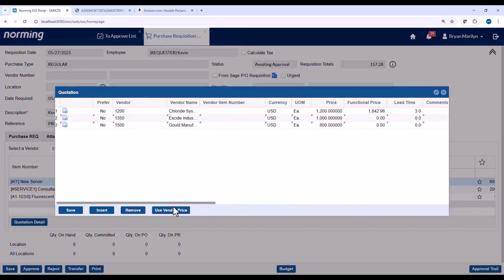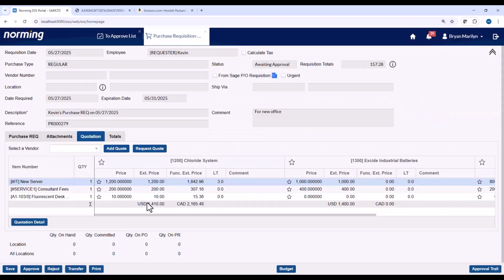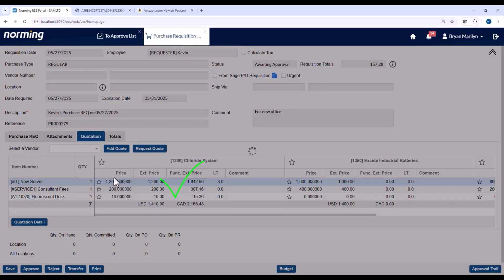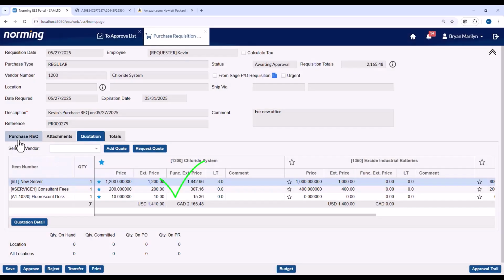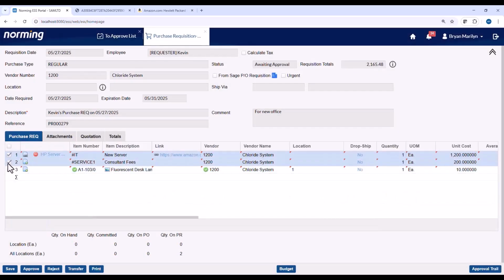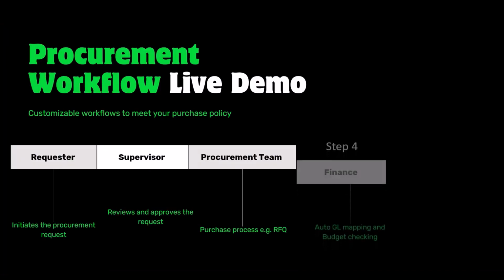The automation can further speed up the process by analyzing responses and ranking suppliers. Once a decision is made, the user can just click the star button to mark the preferred vendor. The vendor and cost can be automatically applied to the purchase details.